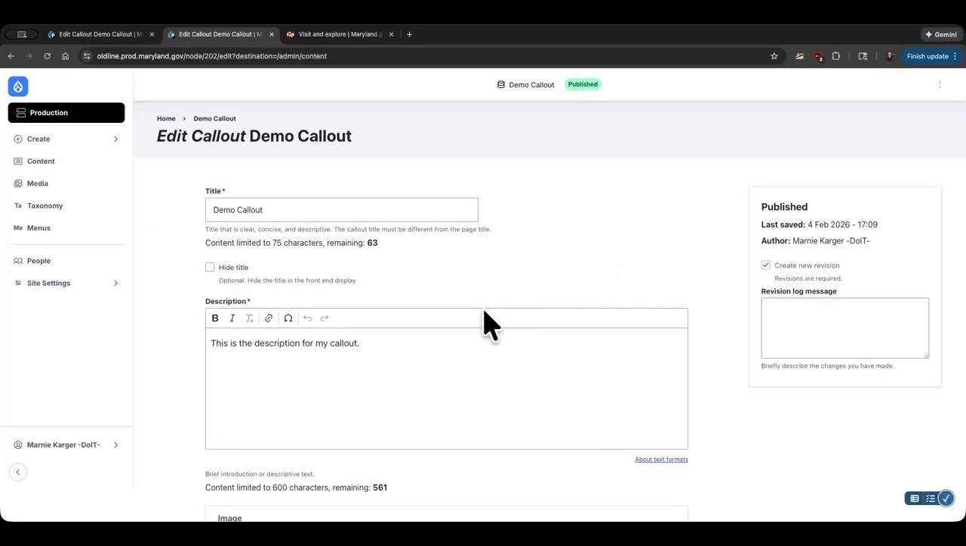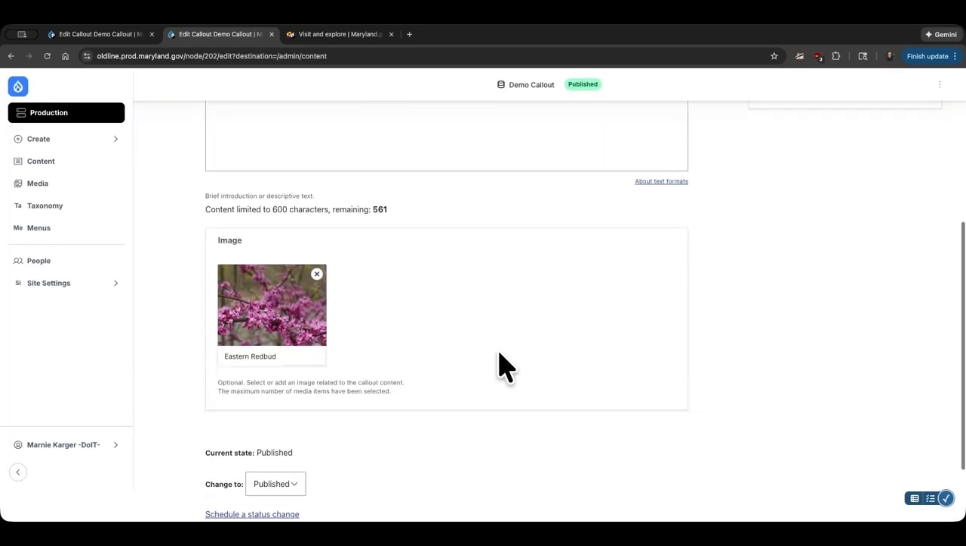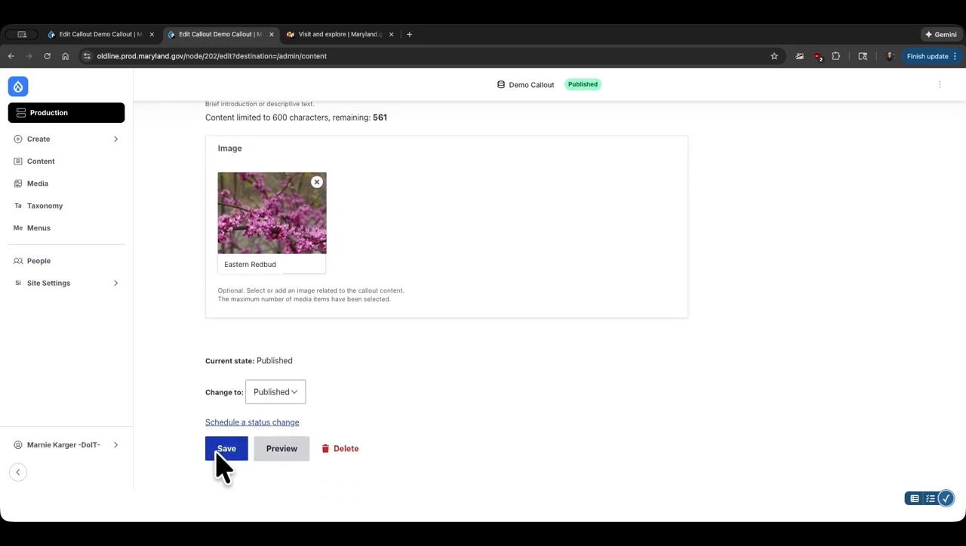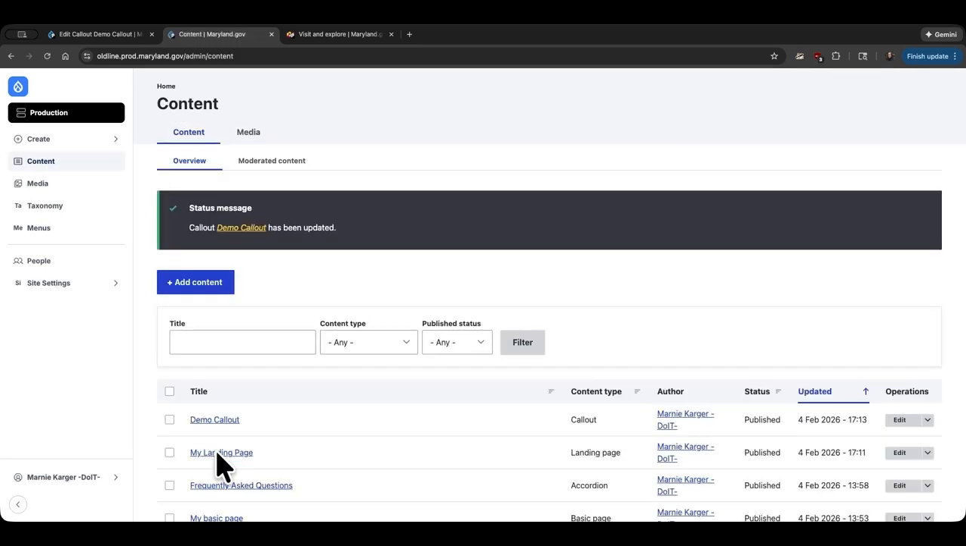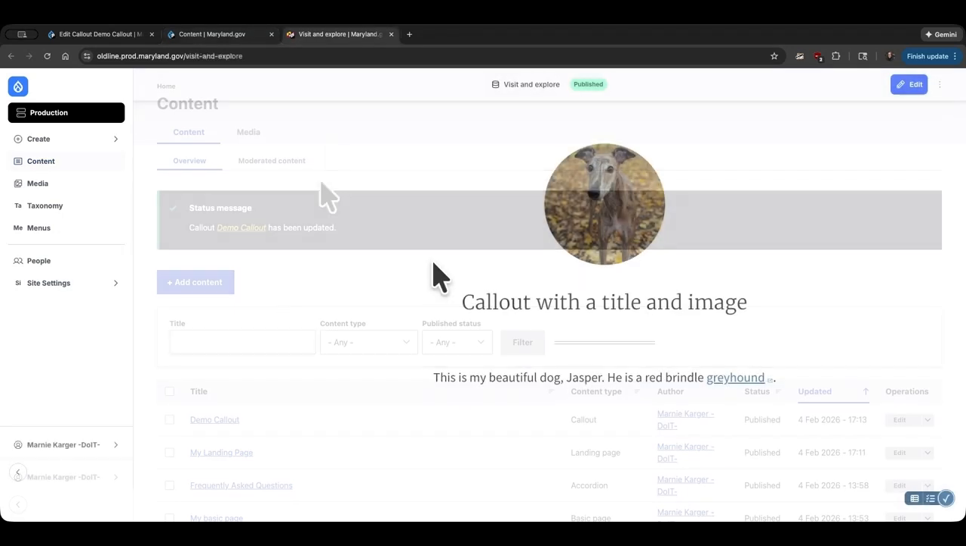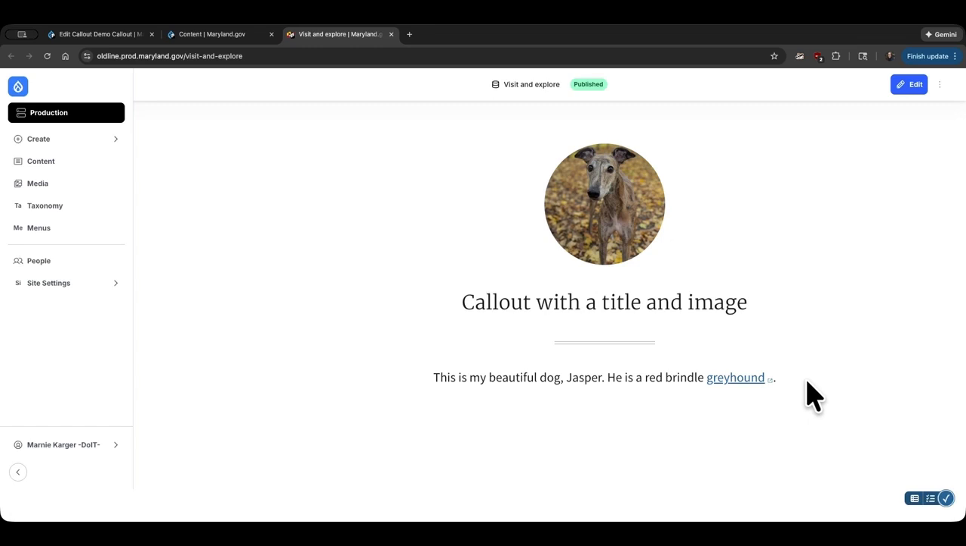Make any changes you want to make, and remember to scroll to the bottom of the page and select Save to save your changes. Because callouts are micro-content and the same callout can be used on multiple pages, it's important to remember that any changes you make to this callout will take effect wherever it appears on the website. If you need to change a callout for just one instance, it's best to create an entirely new one to prevent changing all instances.